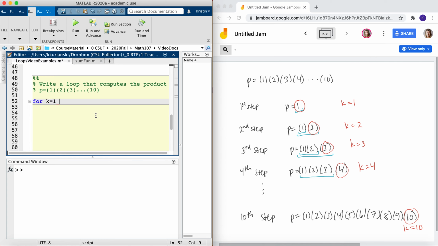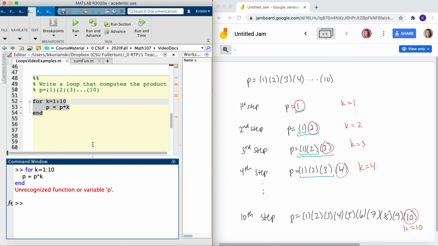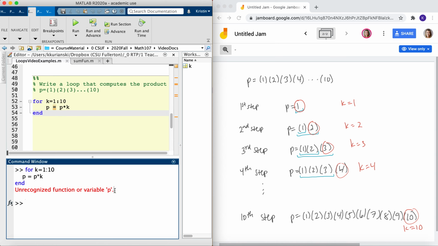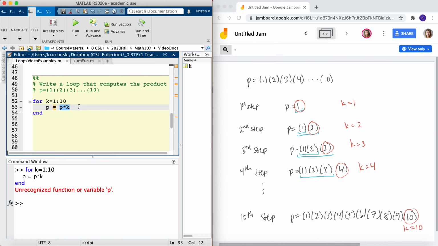Okay, so it's going to look very similar. k equals 1 to 10, p equals p times k this time. Again, we're not quite finished. MATLAB's going to get mad at me. There it is, mad at me again. Unrecognized function or variable p. So again, we tried to do a computation here, and at the first step, p doesn't have a value. So we need to initialize p.